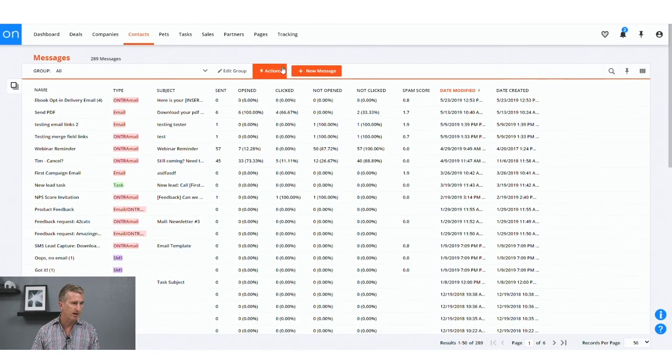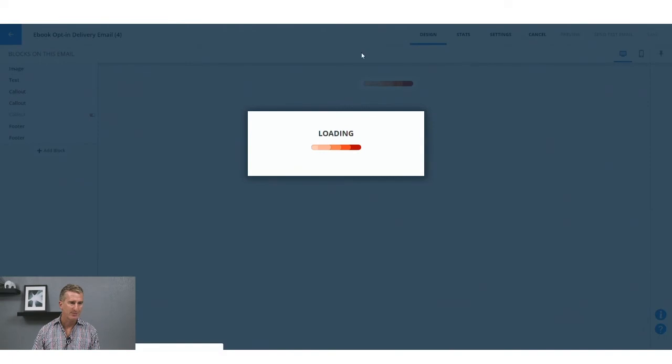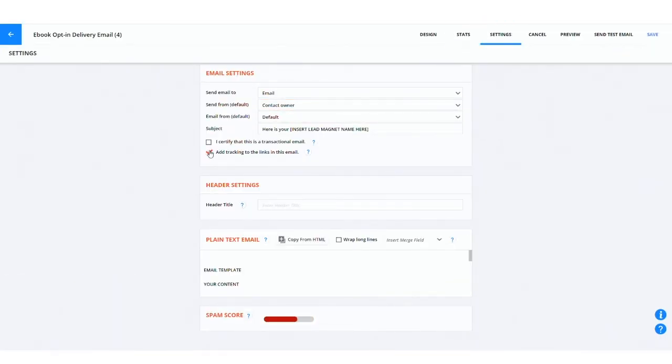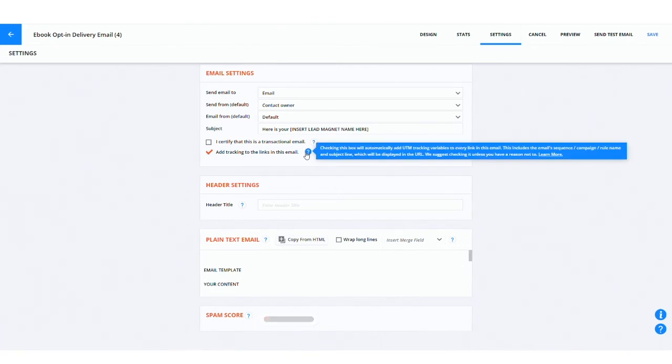Messages. If I go into my individual messages, and I go into settings, and I say add tracking links to this email. So what is this gonna do? It's gonna add UTM variables to all the links in this email. It'll say something like, I can't remember actually. In the information here, it'll tell you exactly what that's gonna say, I hope.